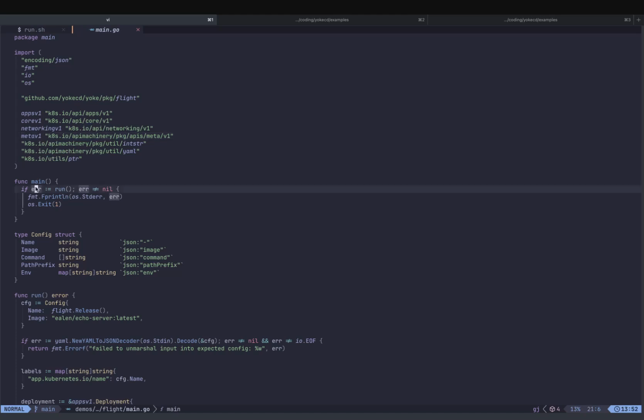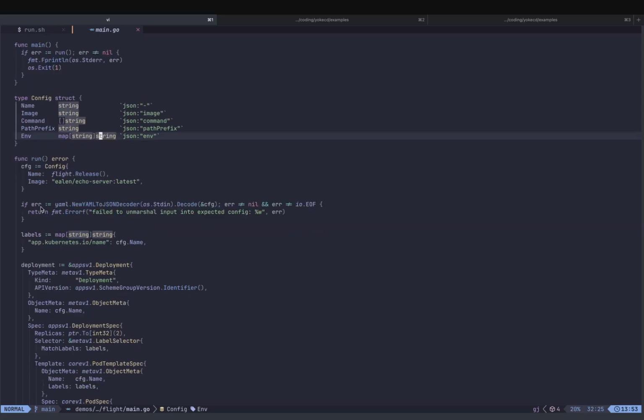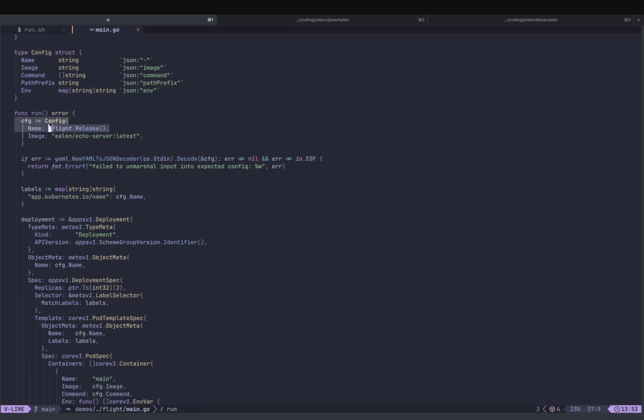We have an entry point called main, which just runs the core logic, and if there's an error, writes it to standard error, and then exits with a non-zero exit code. The configuration for our application is defined here in this struct, where we have the name of the release, the image that we want to deploy, the command, the path prefix for our Nginx configuration, and any environment variables that we want on our deployment. We have the configuration defined here with some defaults.